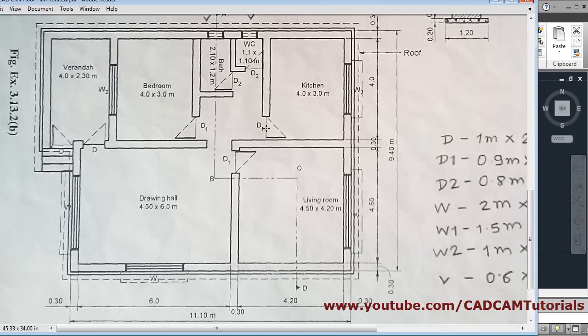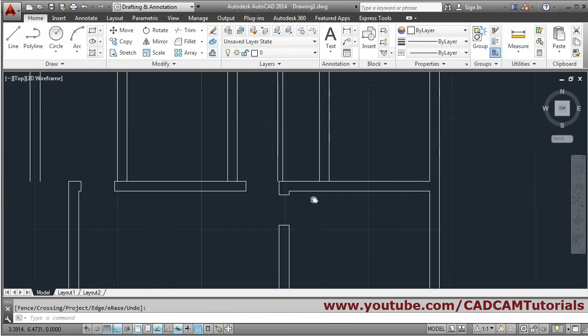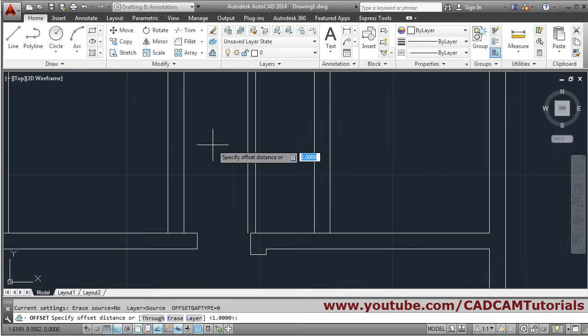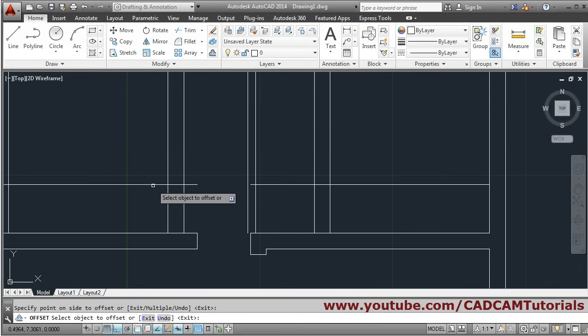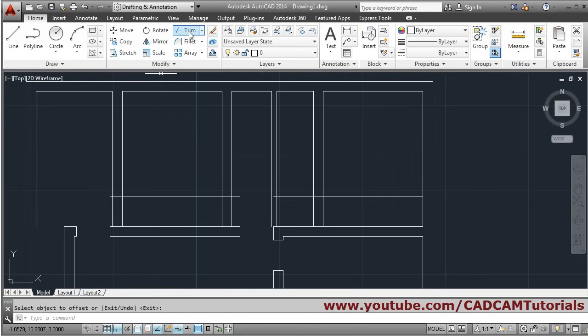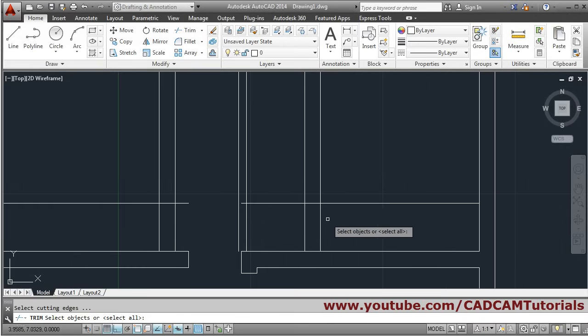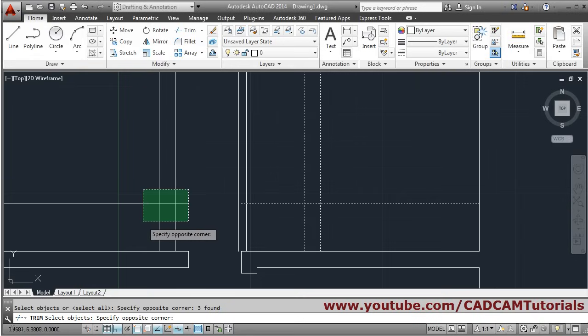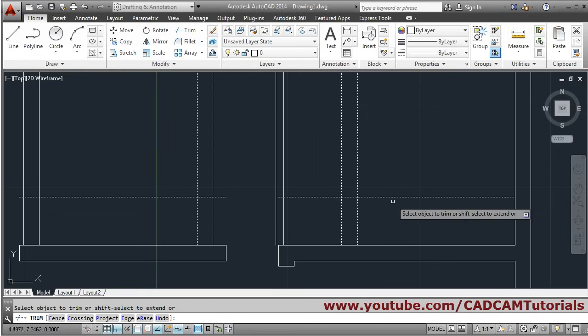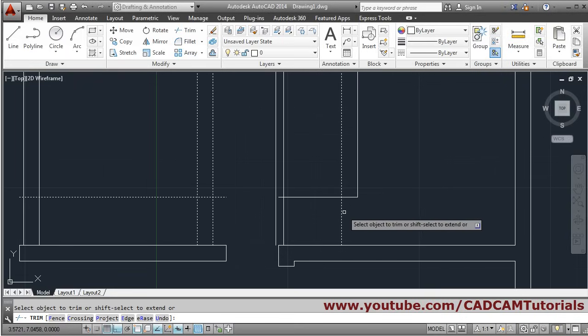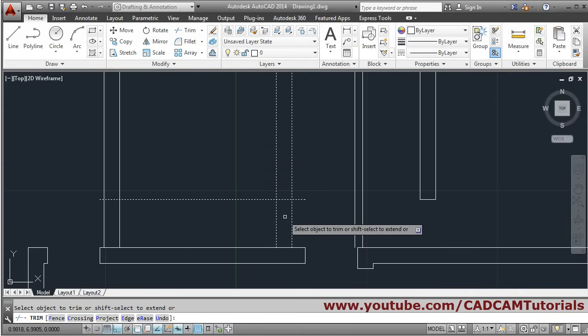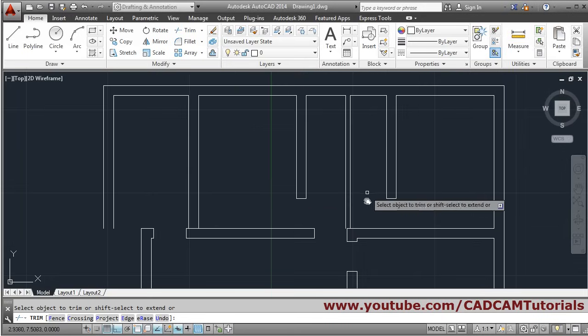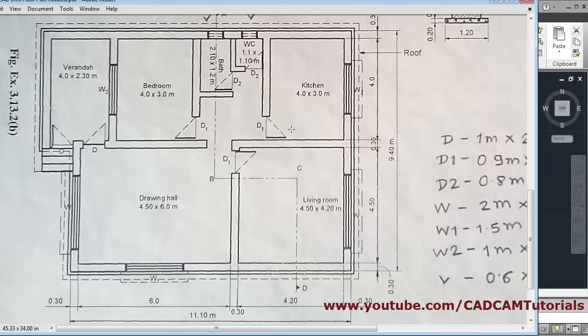Then next is this D1, again 0.9, both D1s are 0.9, so we will just offset this line by 0.9, this line on the upper side and this line on the upper side, enter, then we will again trim. So you want to trim the complete line after this, we will use these 3 as a cutting edge, using the crossing window, and here also these 3 as cutting edge, then press enter and then click on the unwanted object, or you can also use the crossing window, enter. So these 2 door openings are created.